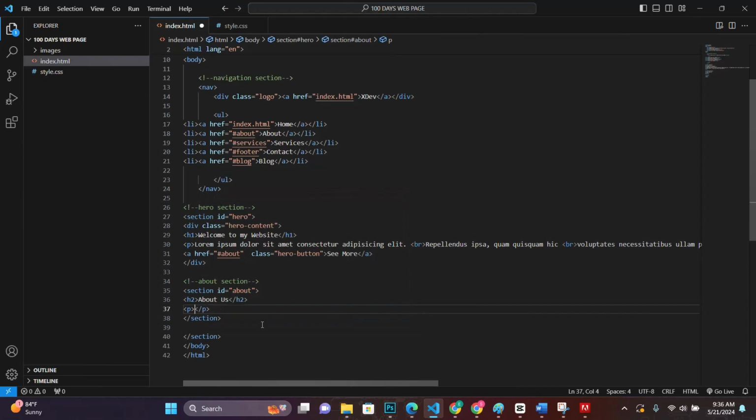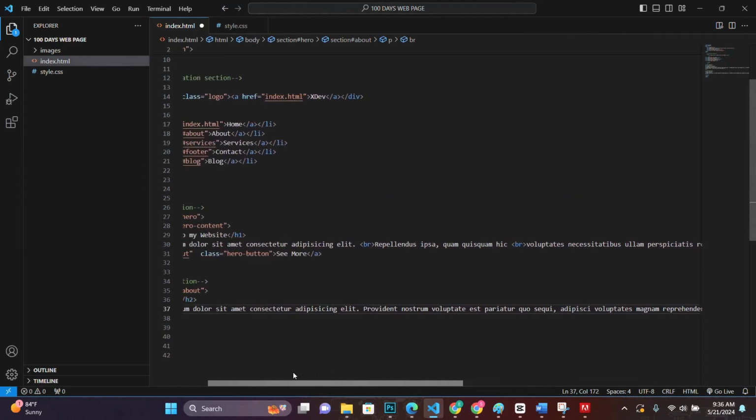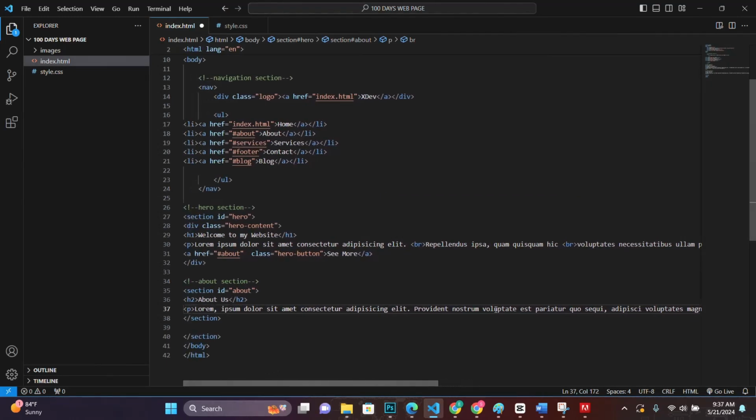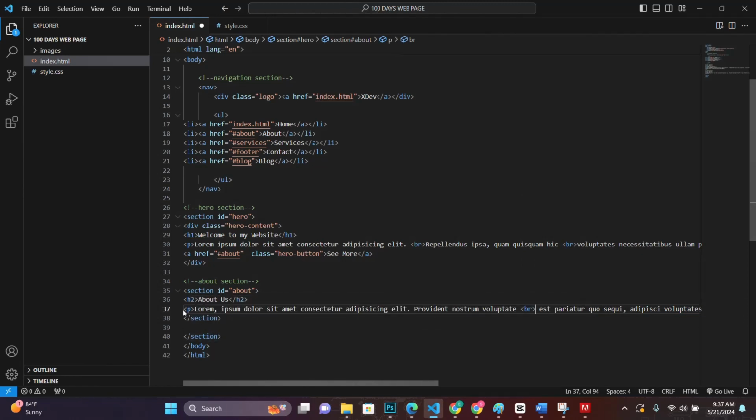Maybe I should copy, no, let's continue. I will just use lorem, and then let me also cut this down. So just break it so that we have it in different lines. So we have that, and then let me copy this.